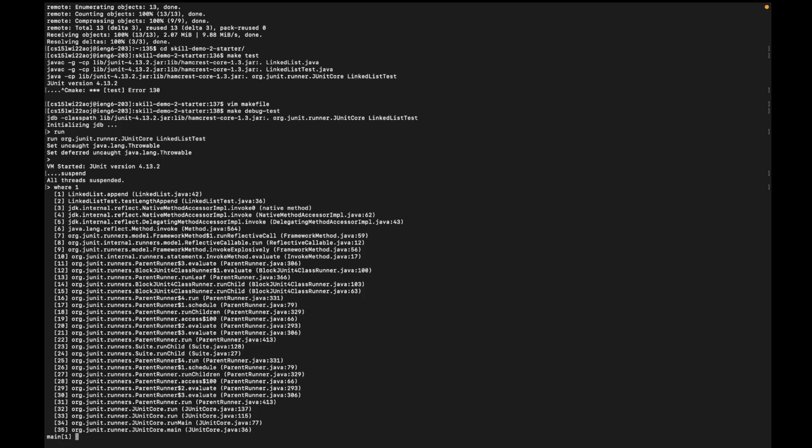It appears that the test length append is the test that is causing the infinite loop, and then specifically at a method call called append. So in the linked list test file, it's on the test length append, and then from there it's calling a .append method in the linked list file, and that appears to be causing the infinite loop.